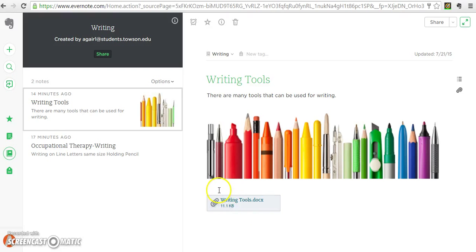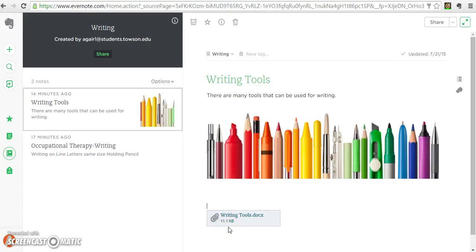Okay, you can also move this item around. So let's say I want to add a little title to it. I'm just going to use my cursor to move it down a little and add a title. Maybe that is a little more clear to me as being the author of the note. However you want to manipulate it, it's your note.